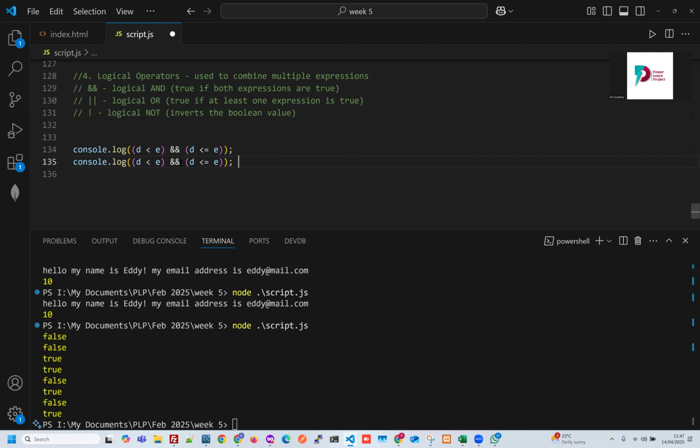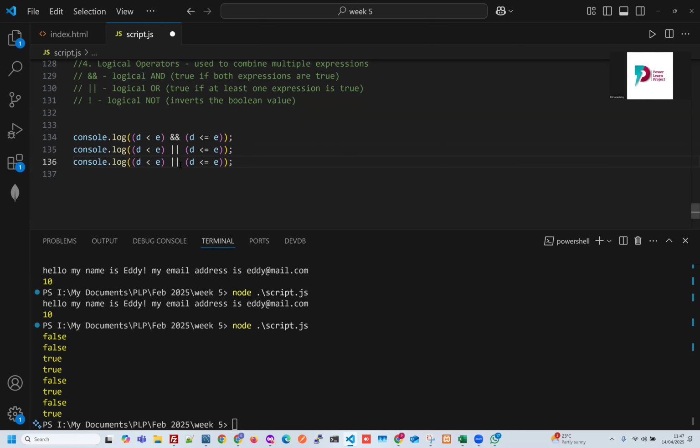We can do the same for OR, and we can do the same for not, which is used for negating. Okay, so let's do these ones first. Logical operators are used to combine multiple expressions.